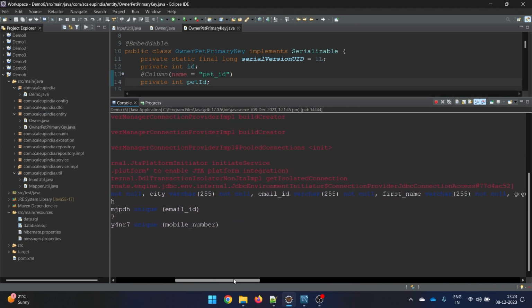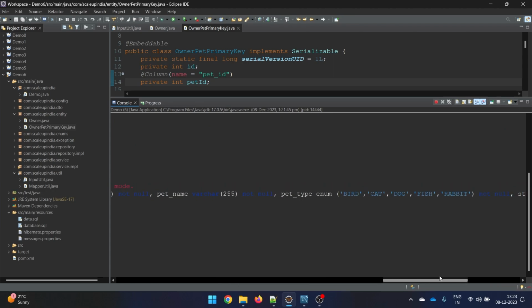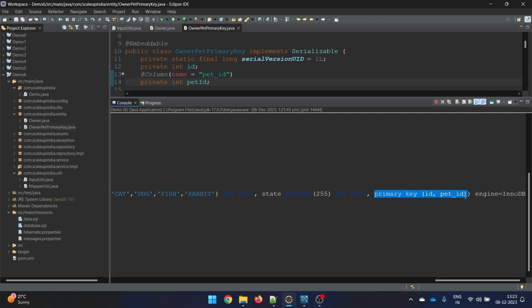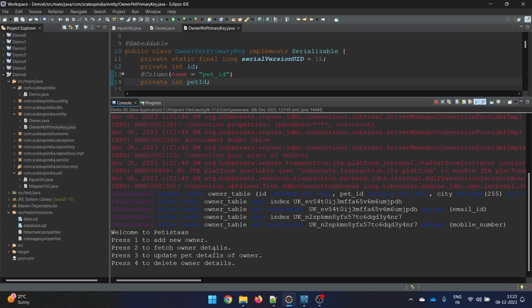So that's the thing. Then if we go at the end, and you still didn't tell me whether you like this blue color or not. I generally don't like this here, on black and blue this doesn't sound good. So at the end it is saying primary key, which is a combination of ID and pet ID, like this. All other things are the same.